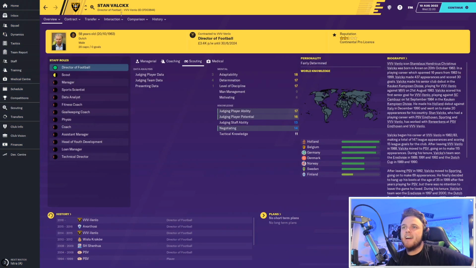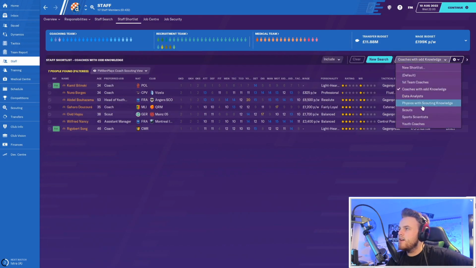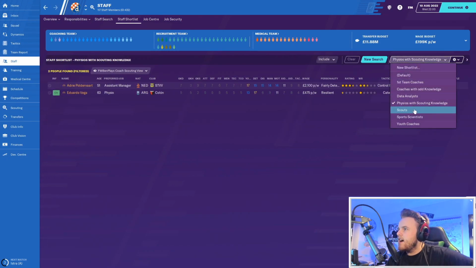So say like here, Stan Valks knows quite a lot of countries. A scout like that is a really good scout. Got some decent stats, you've got good adaptability, good determination, good judging abilities, as well as knowing quite a lot of the world, which is something that you want to do as well. And then when you come towards it, you're not physios, you're scouts here.